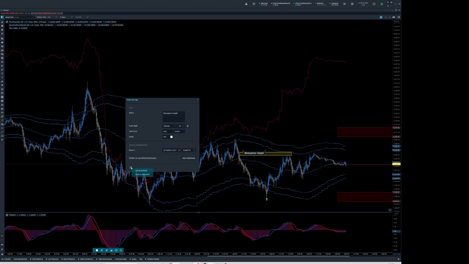Next video will be regarding the volume tools on the bottom of the chart, so we can get the most out of the Power Trades tool.